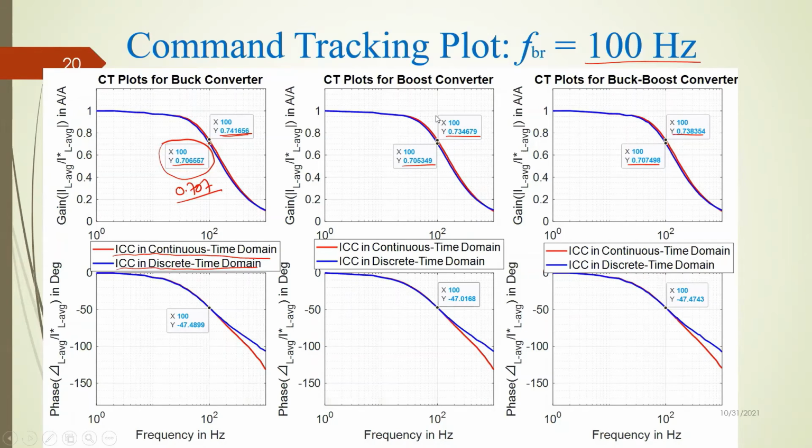Okay, so this is for 100 Hertz tuning, and we expect the phase difference to be 45 degrees, so minus 45 degrees, which is also close. It is not exactly the same, but it is close. And you see these deviations between the actual control implementation using the discrete time domain and the continuous time domain.